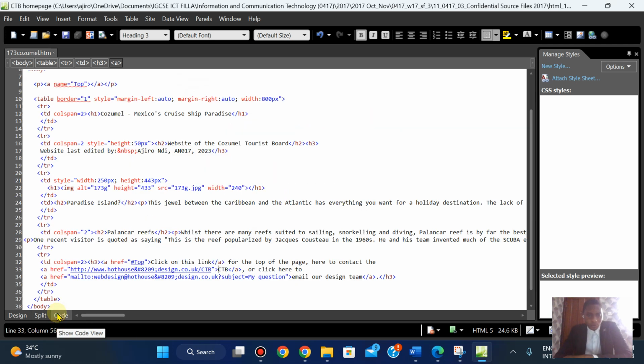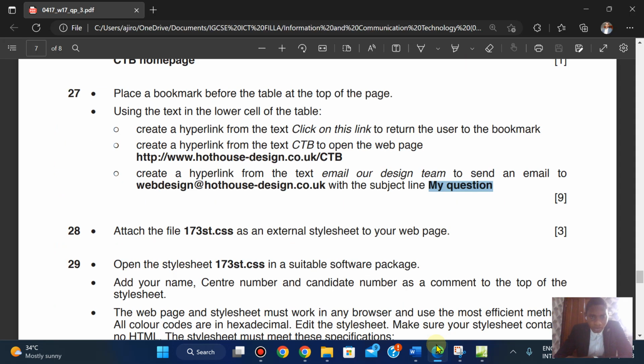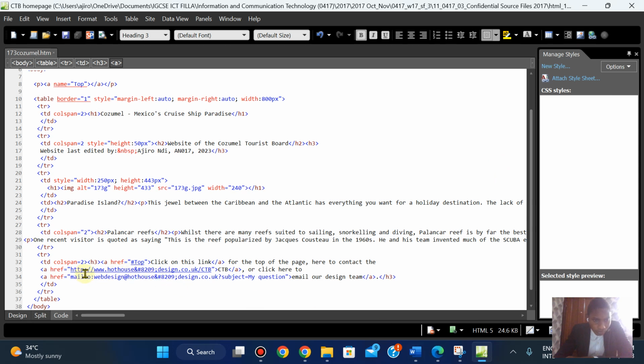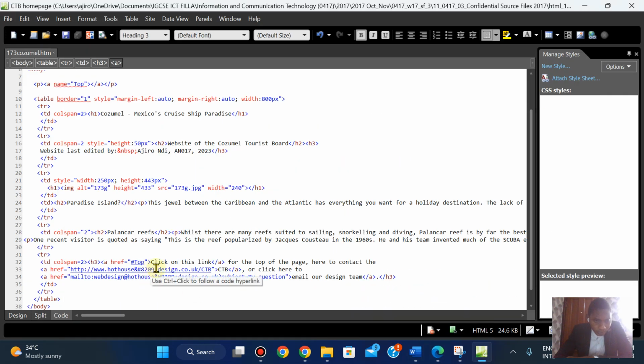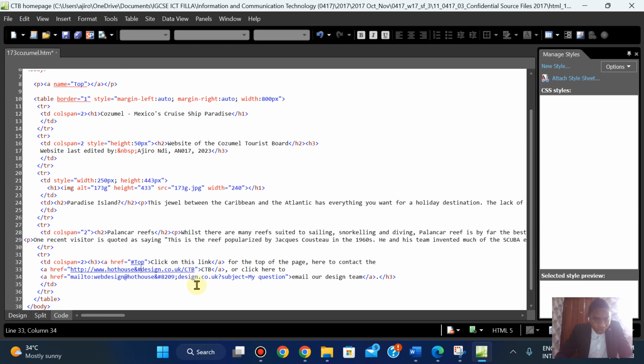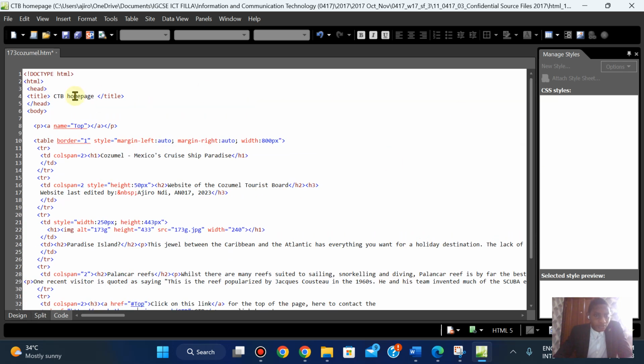Okay, let's go to the code view. Let's see what happened. Is it the same thing there? So I think we're going to adjust it. Hothouse, so we have to adjust it. Hothouse dash design .co.uk. Yep. It's important to always check. Now this is the syntax for email to, and click on the top. This is the ref ID, and this is where it's going to take us to.